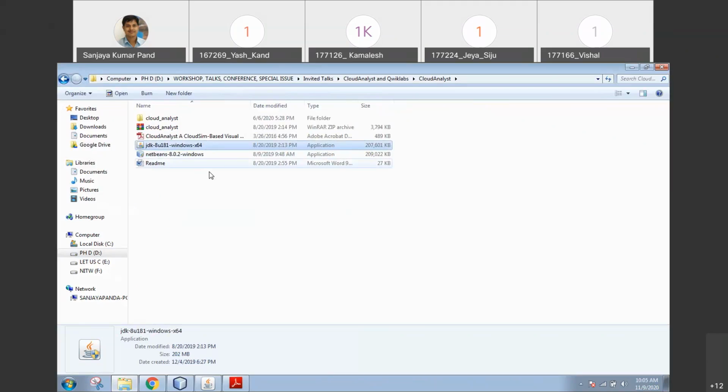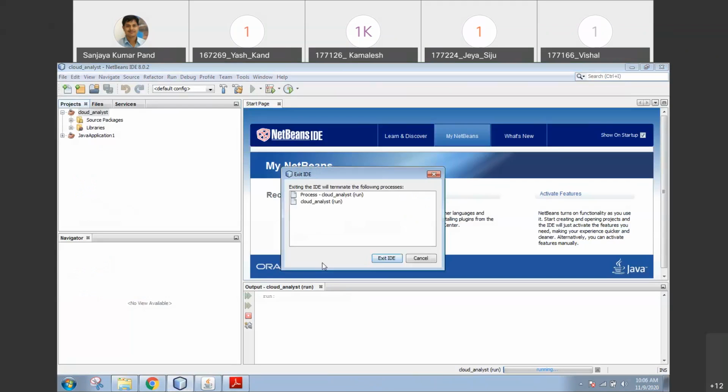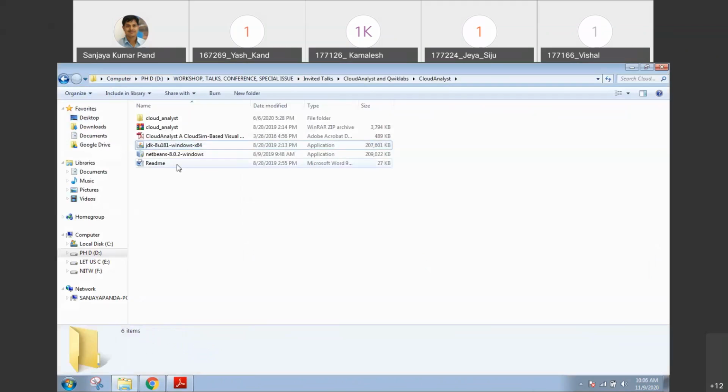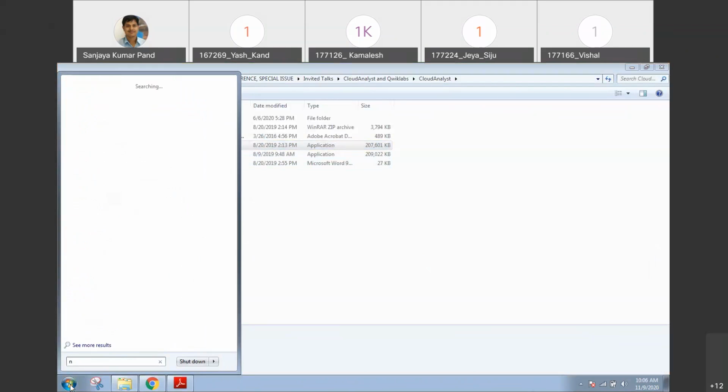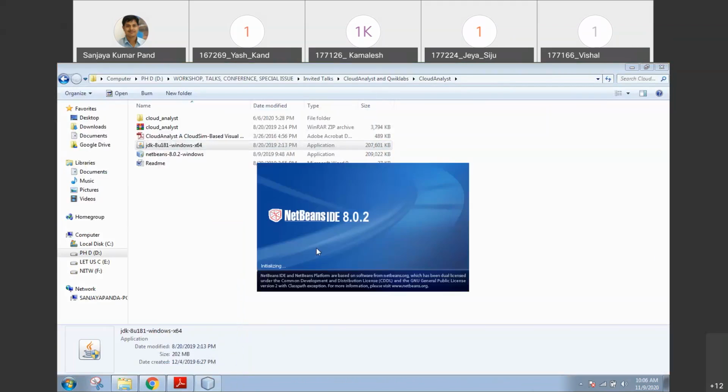So what you will basically do, let me close this one, then you can see the complete demo. First, once you install NetBeans and JDK, you will open NetBeans. First, you open NetBeans. It will take a little bit of time to open the NetBeans IDE.